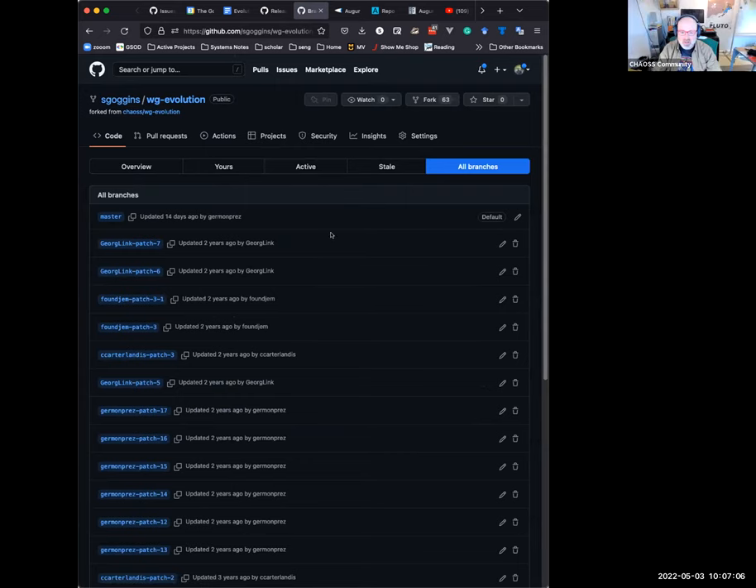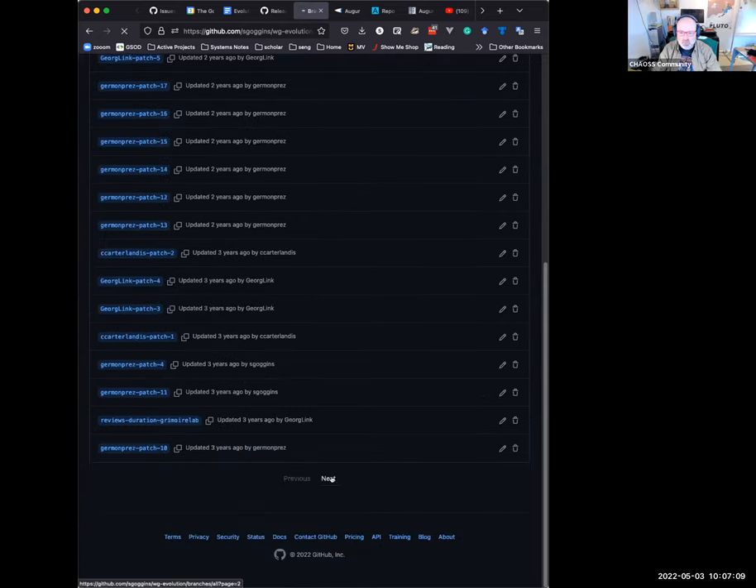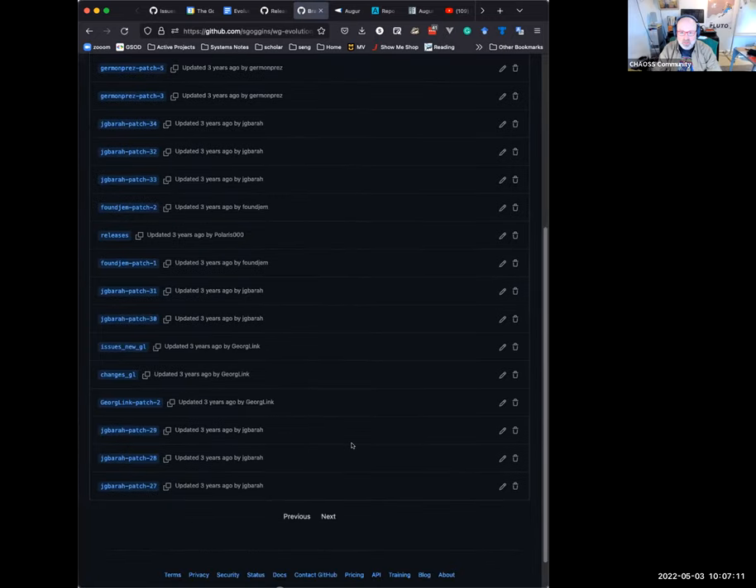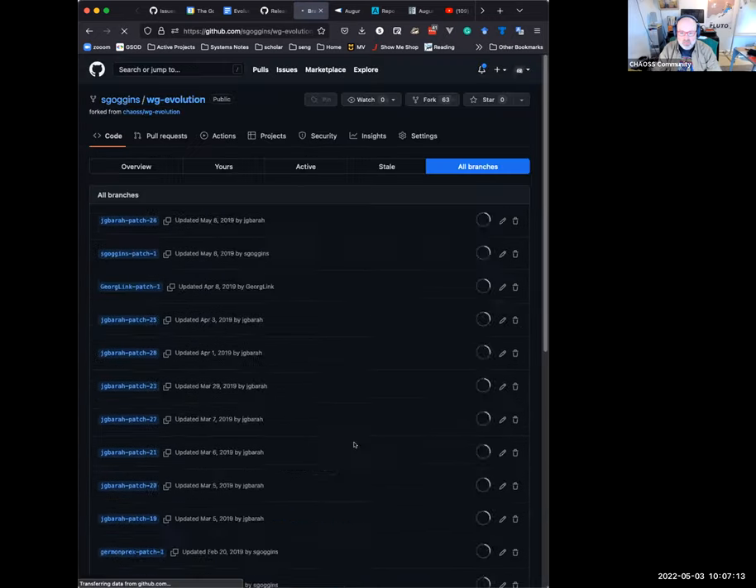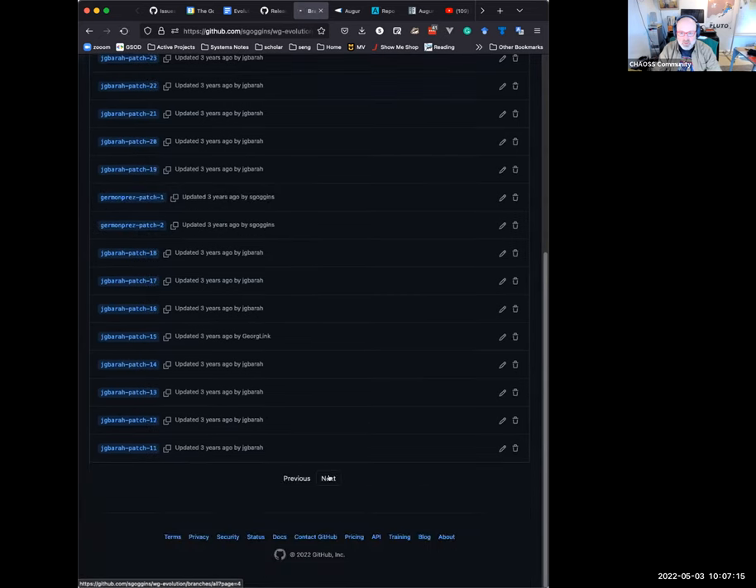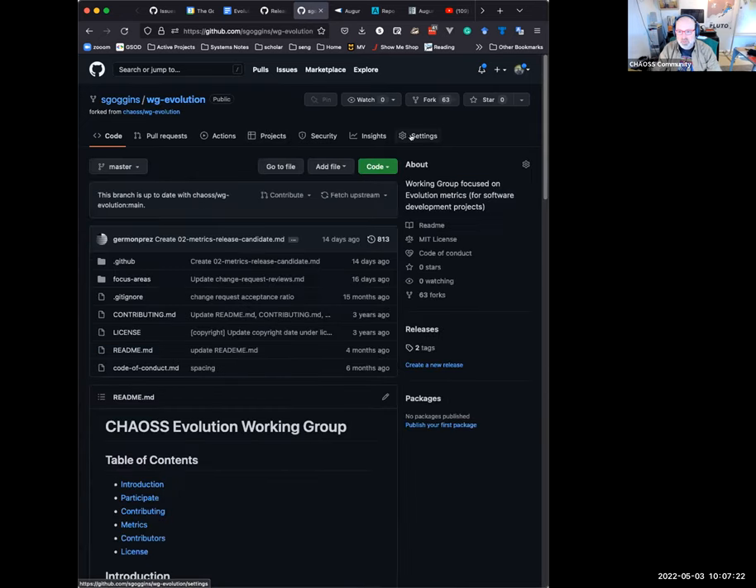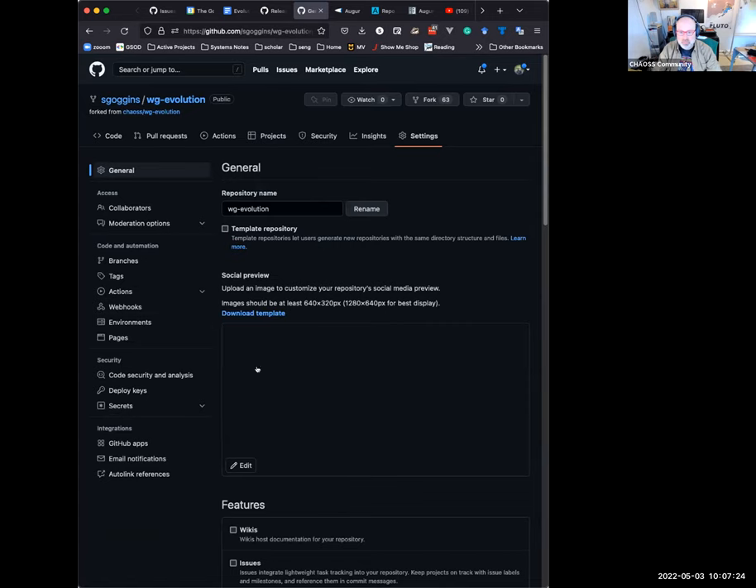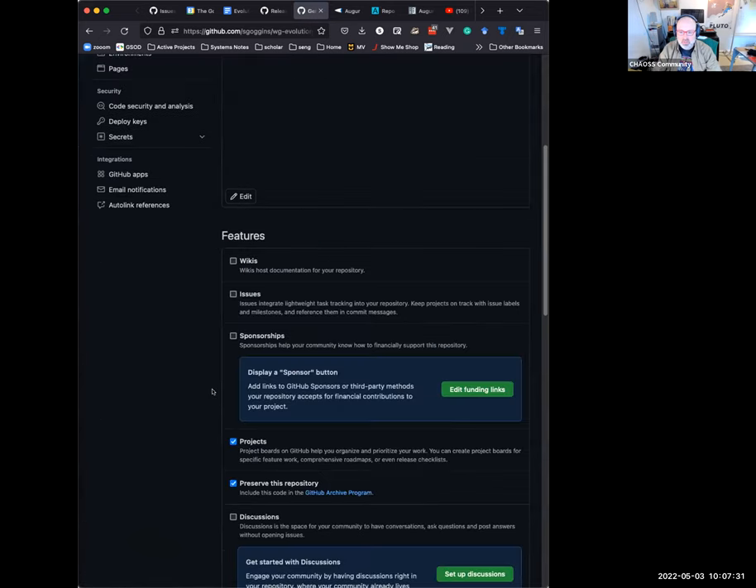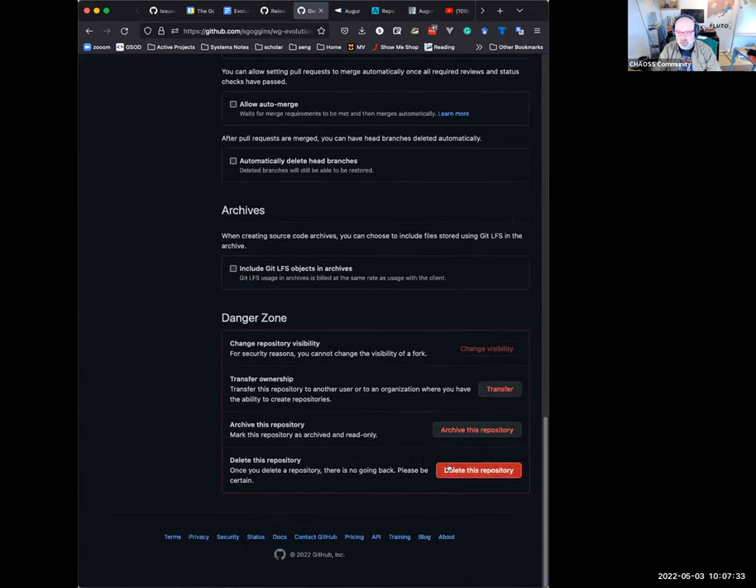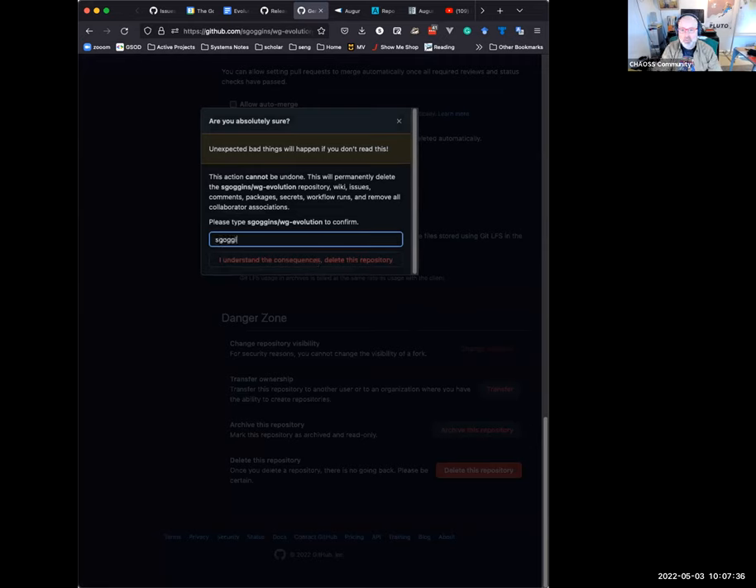I'm just looking at my old version of a fork. So old, in fact, I may need to delete it and start over. I don't even have the main branch. I was just going to demonstrate how you would go about doing this. So, for example, first I have to delete my existing repository because my fork is so stale that it doesn't have the right branches in it.